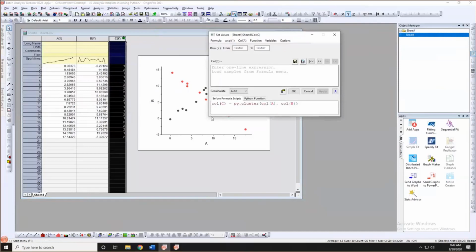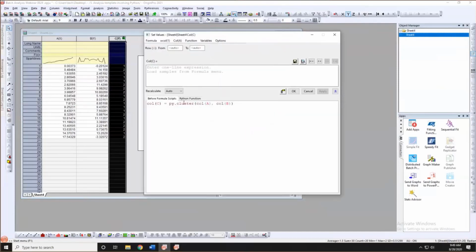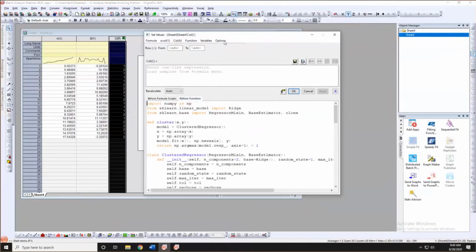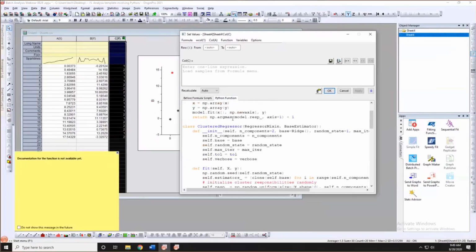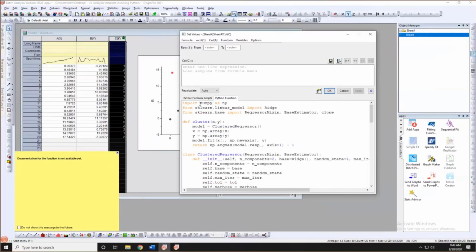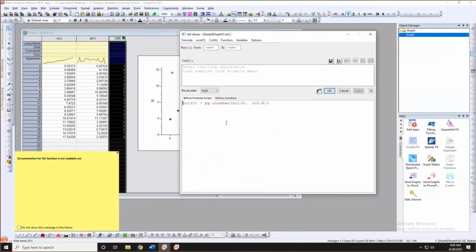So if you take a look, we add this tab, Python function. We can add Python code into this tab. Here I create a Python function called cluster. There's a lot of code here, but you don't have to worry about that for now. But in the Before Formula Script, I can use that function defined in Python to set column values.